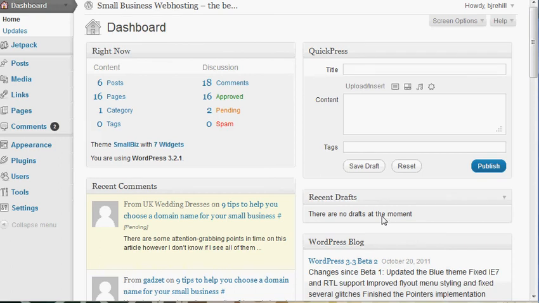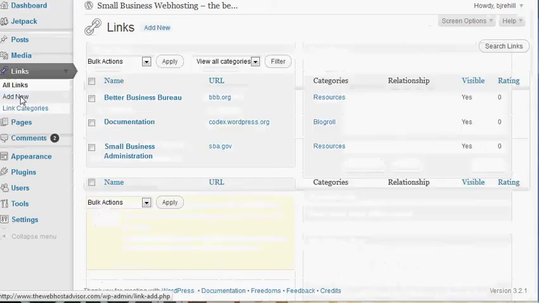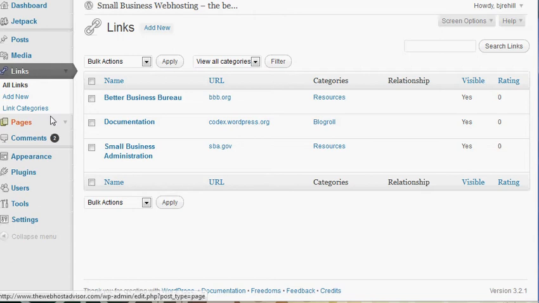In order to create a link, the first thing we need to do is log into WordPress. When we log into WordPress, select the links from the left-hand menu. There are 2 things we really need to be concerned with. One is, why would you use a link? And the other is, how do we organize the links?